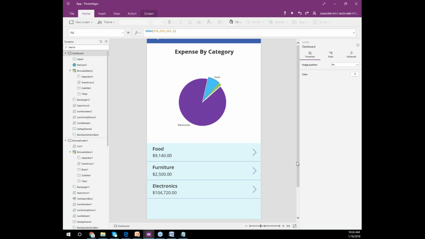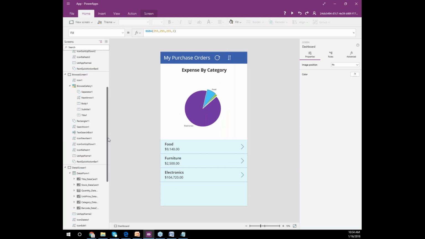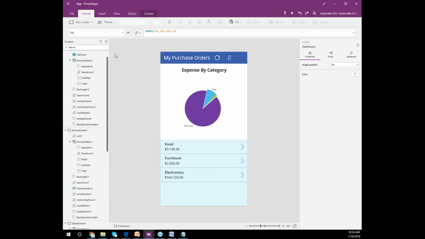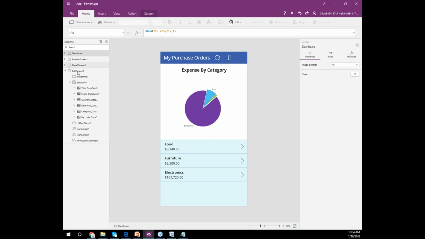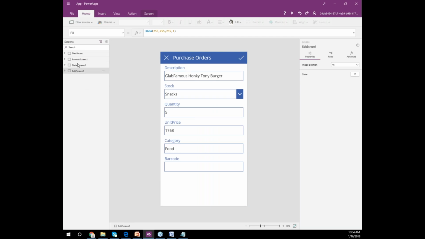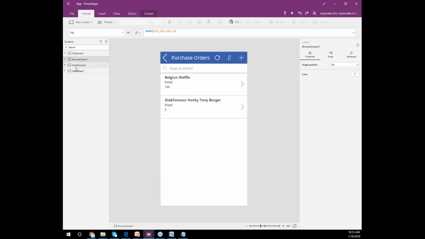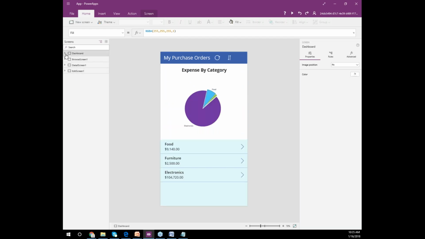Click on next, go back to the developer mode, and I'm not going to jump into a lot of code, but I'll give you an overview of what it takes to build an app like this. On the left-hand side, we start with a list of all the screens that I have. I have a dashboard screen, a browse screen one, a detail screen one, and an edit screen one. So these are four different screens, and I can give them proper names as well instead of the one suffix at the end, but that's okay for now.